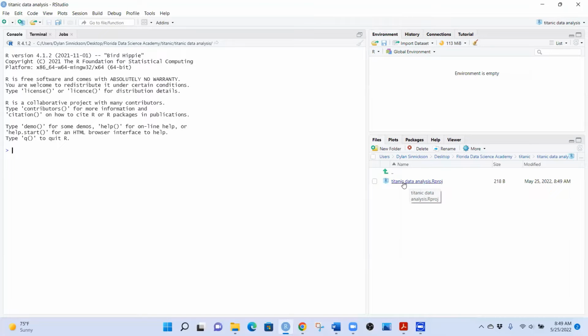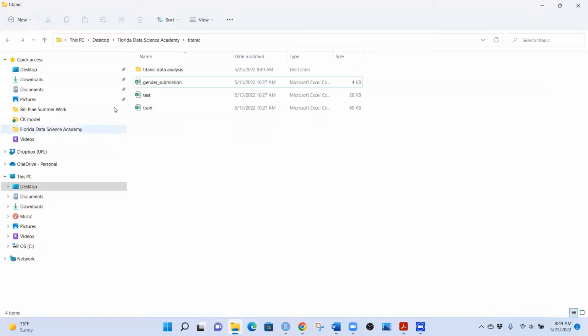And now we've created a new R project called Titanic Data Analysis. But now I want to put the Titanic Kaggle data inside this directory so that when I share it with other colleagues, they will get all of the data that was intended for them to use. So I'm going to go into my folder. You can see that we have the training data, the test data, and the gender submission data that Kaggle provides. So I'm going to copy this data.